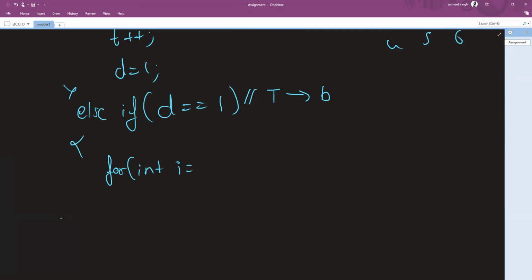T, exactly T. I less than and equal to B, correct. Does I increase or decrease? Increases, yes. I plus plus. Good. Now we need to do a print.